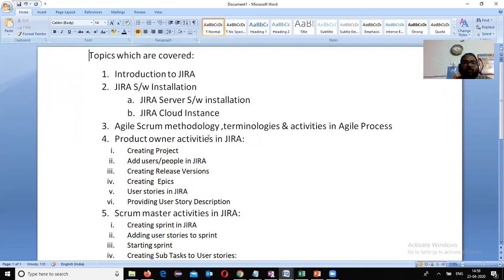Then product owner activities in JIRA, such as creating a project, adding users or people in JIRA, creating release versions, creating epics, user stories in JIRA, and providing the user story description. With a real-time example, I explained these things, right?